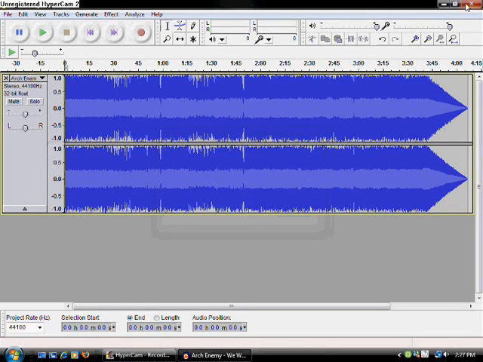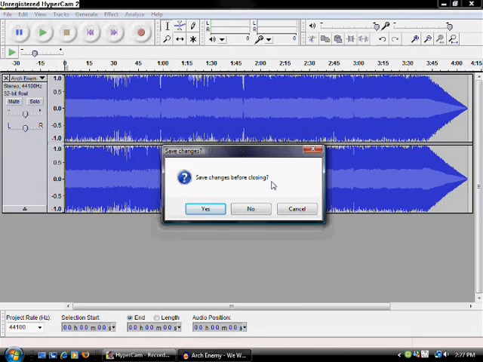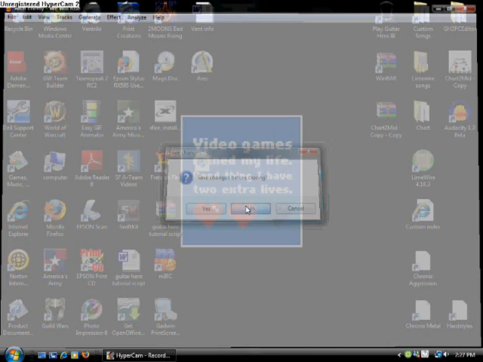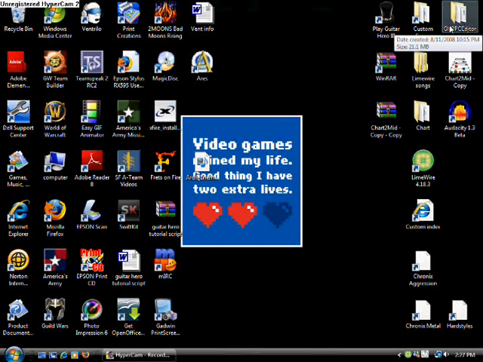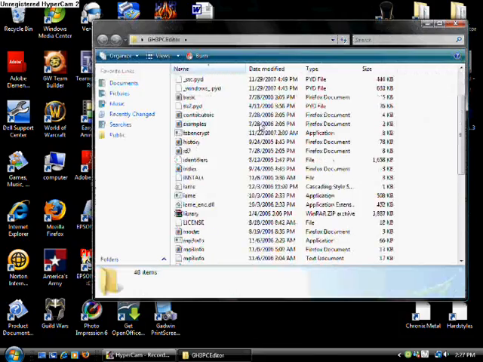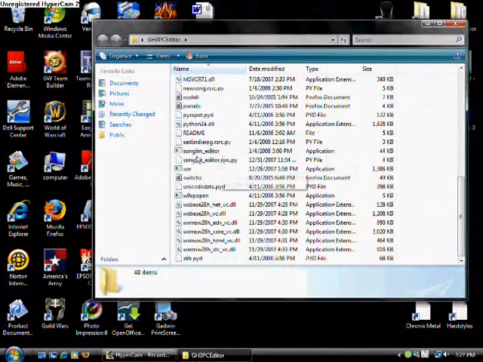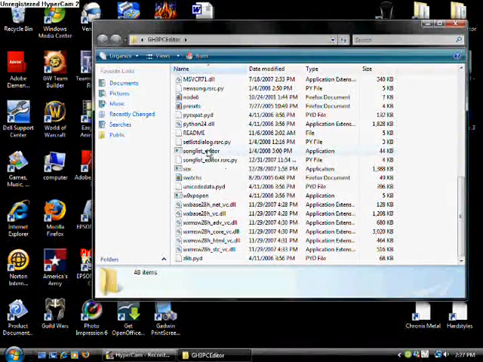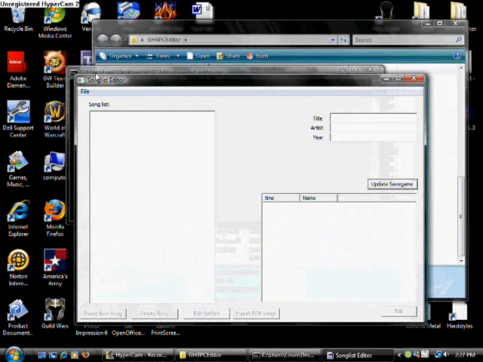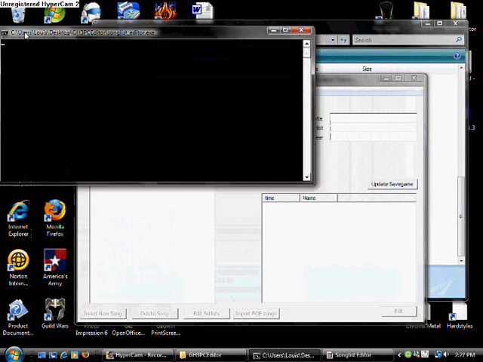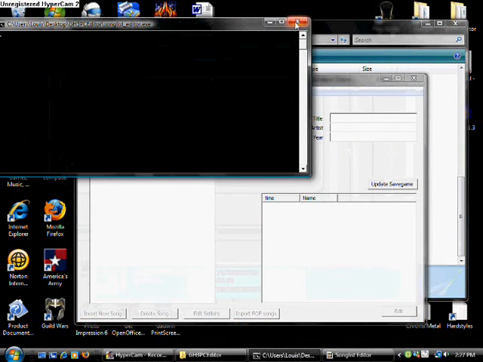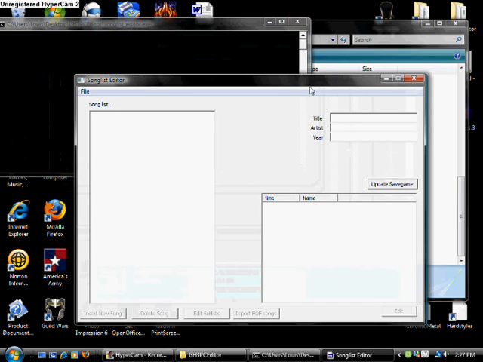Alright, so now that's done. Now, I have never saved the project, and I don't think it really does anything, so I don't have a problem with it. And now, you're going to want to go into the GH3 PC Editor folder, and scroll down until you find a Song List Editor application, and double-click that. A black command prompt will come up, but that is okay. It needs to be up. If you X out of it, it's going to close out the Song List Editor.